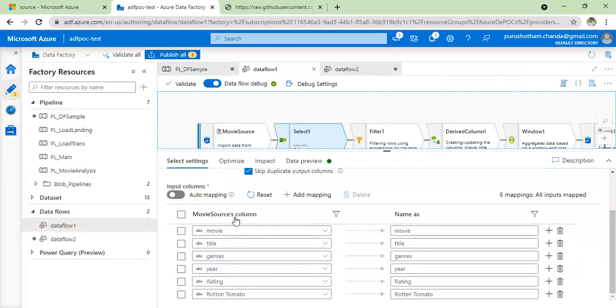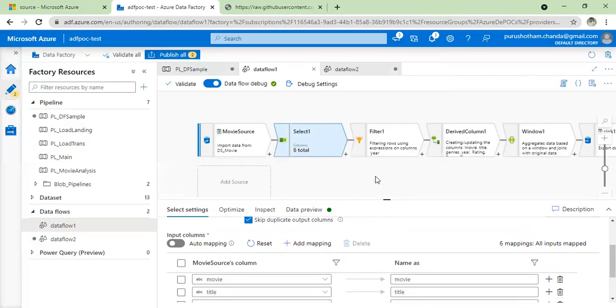Now here all the column names are given. Suppose you want to select only some column names, you can select, or you can remove some of the column names, and you can rename the column names. See here what I have done. There is a spelling mistake in one of the column names, Rotten. So I just corrected the spelling mistake and gave the proper name over here. All right, that is about select.